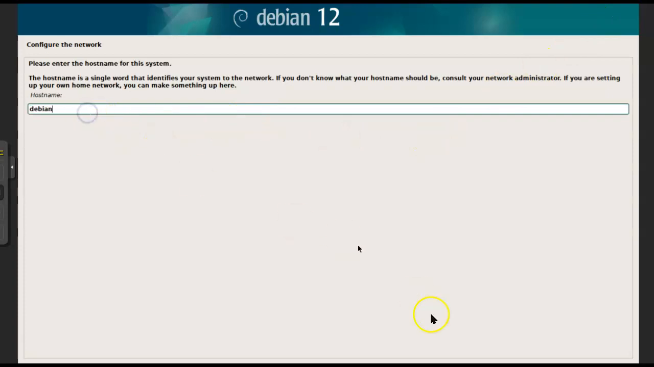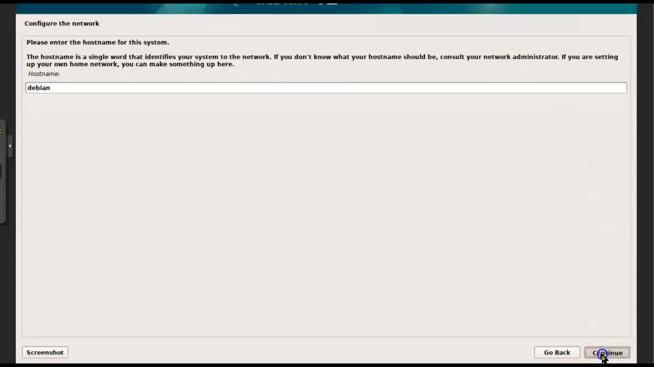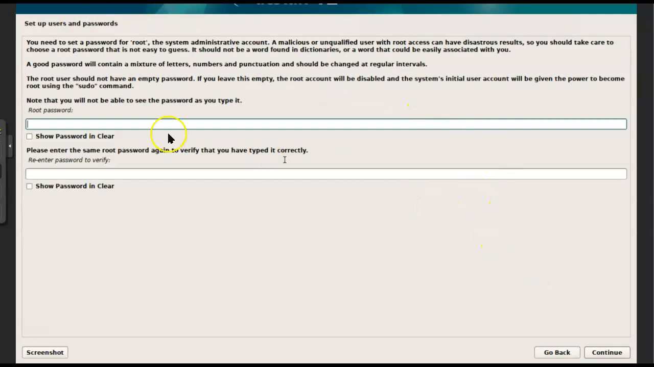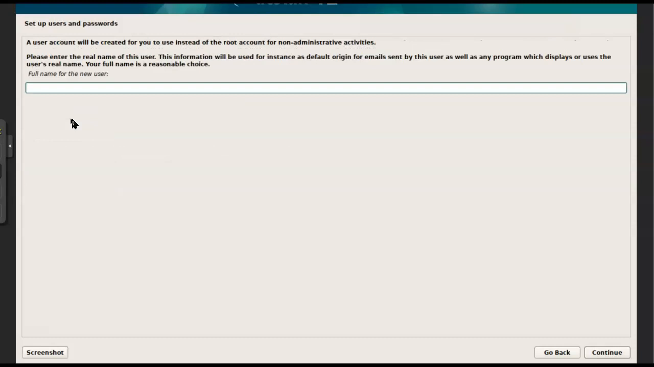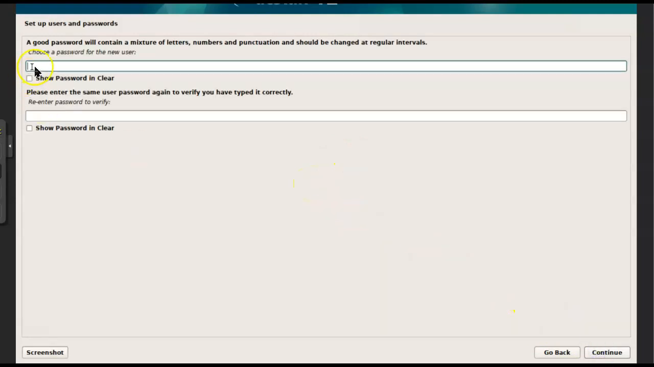All right, so host name, I'll just keep it Debian. I'm going to bring this down so you can see continue. Continue. Domain name, nope. Continue. Configure network. And then the root password is whatever you want it to be. I prefer that it is summer 2024. Just joking. So the next one is the account for the new user. I usually put serveradmin because this is on a server. And I just like making my life easy.